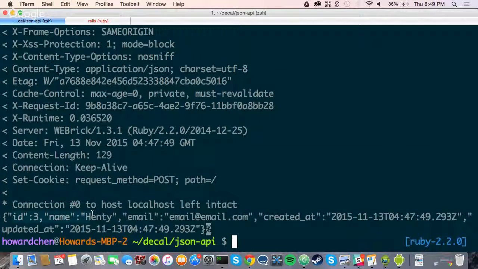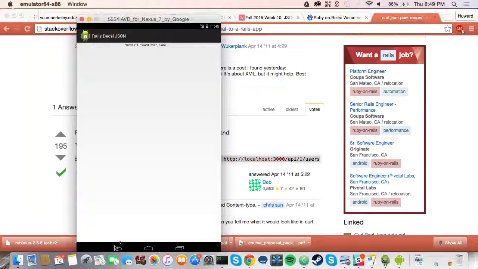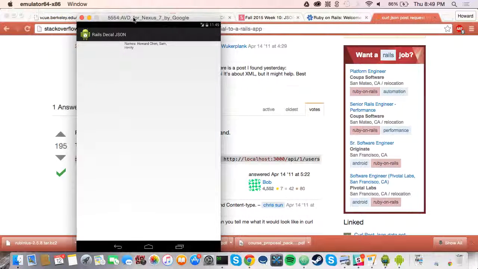This is the third user I made. I misspelled Henry, I put Henty, and email is email@email. The rest of this information is correct. So if I go back to my Android application, I'll hit back. I'll hit all users again, and now I've got this third guy right here.